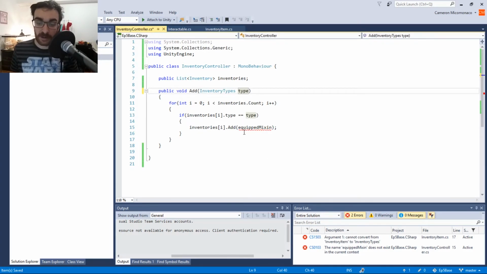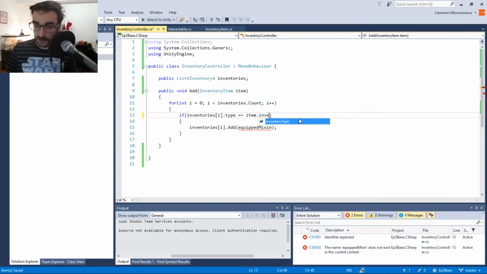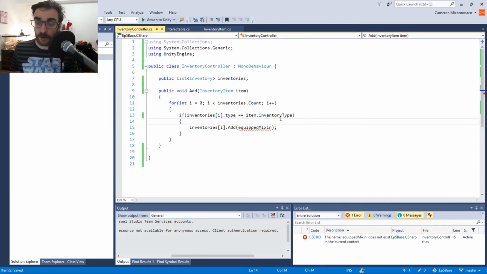So then I can go to my inventory controller here, and I'll change this to just receiving an inventory item, and I'll call this item. That's going to have all the information we need, including the equip mixin, the inventory type and the thumbnail. So when I'm looking through this, instead of comparing to type, which was the parameter we sent in, I'm going to compare it to item dot inventory type, and that'll accomplish the same thing. And then in inventory, I'm just going to add this item, so I'm passing the item right through to my inventory.